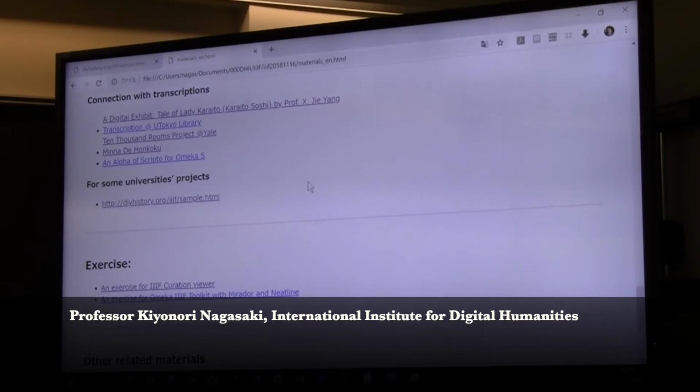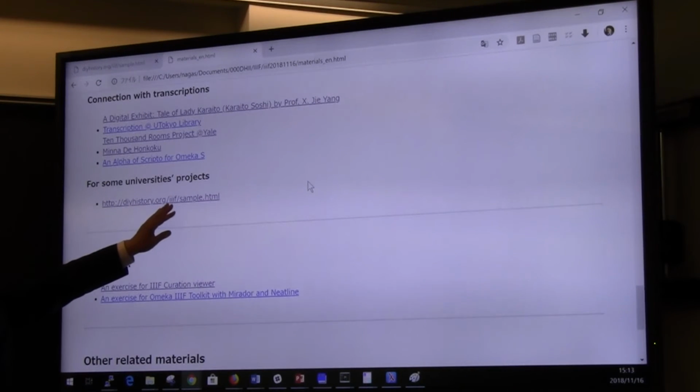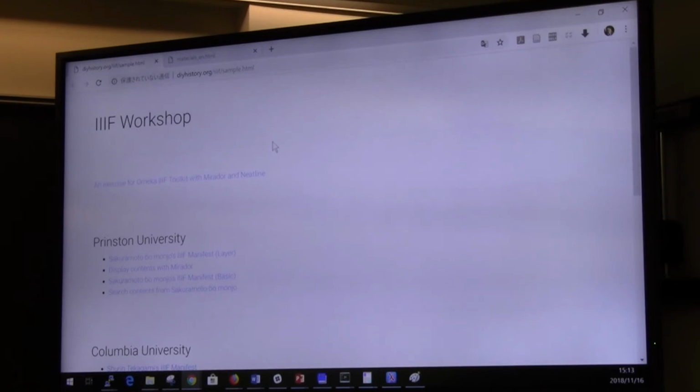Next session, okay? In this session, we will experience the geospatial treatment for IIIF contents. However, I'm sorry, I mistook the URL of the manual for this session. Professor Nakamura kindly prepared a URL. Could you click this URL for some university projects? Then DIY history.org sample.html. Then you can see this web page, the workshop.